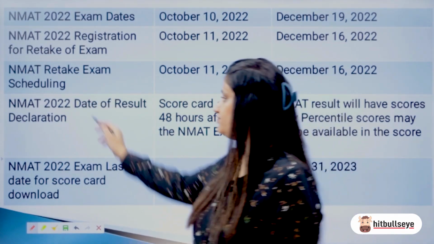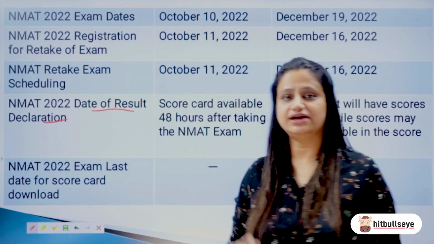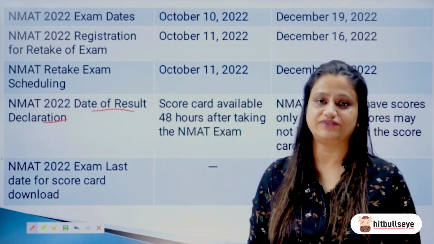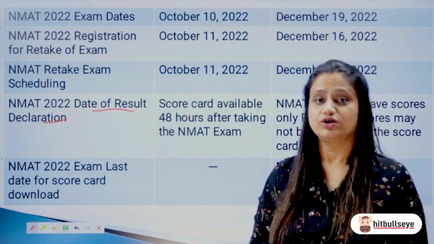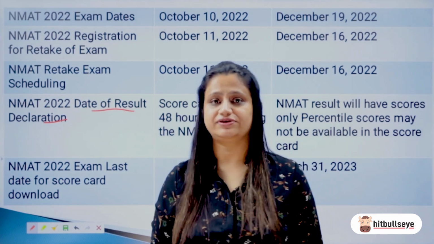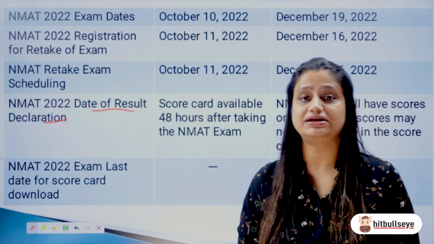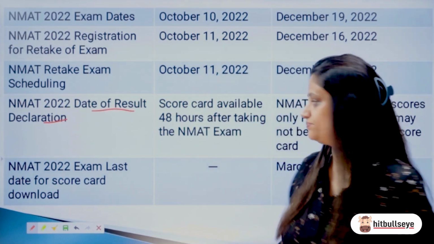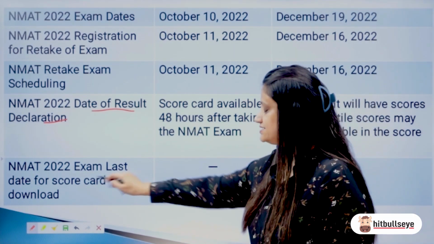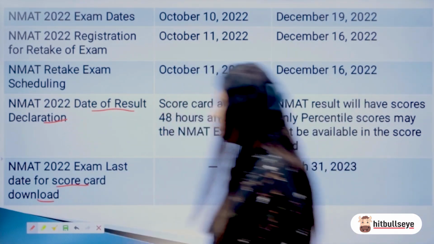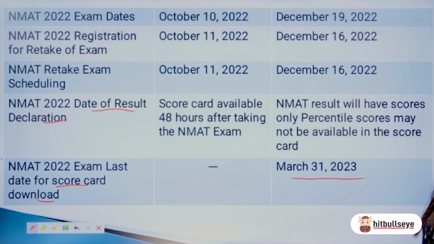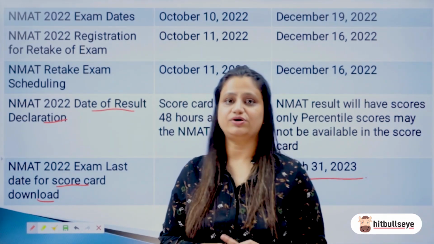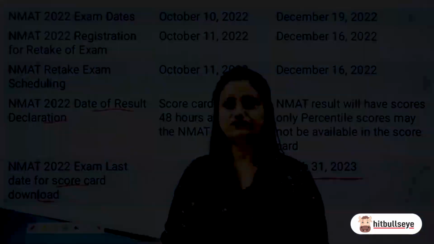Now coming to the date of result declaration: once you are done with your paper, after 48 hours you can see your score. Only scores will be mentioned, but the percentile will be displayed once the window is over. The last date for scorecard download is March 31, 2023. So guys, these are the important dates that you should take note of.